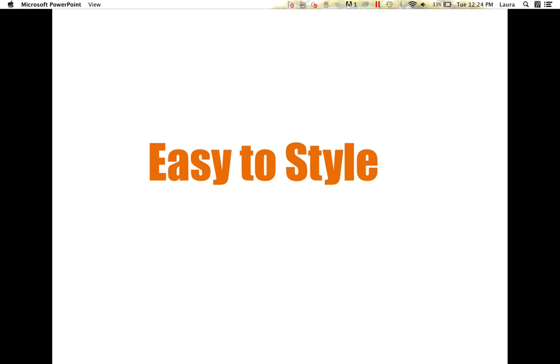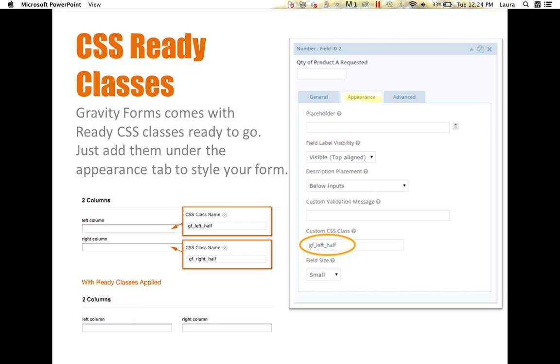Okay, so we've talked about a lot of the functionality of Gravity Forms. Let's talk about how easy Gravity Forms is to style. So like I said, Gravity Forms, when you download it, comes already set up with CSS ready classes.